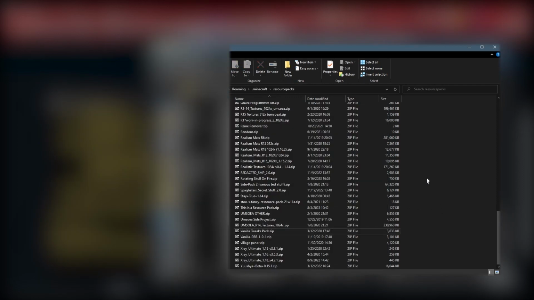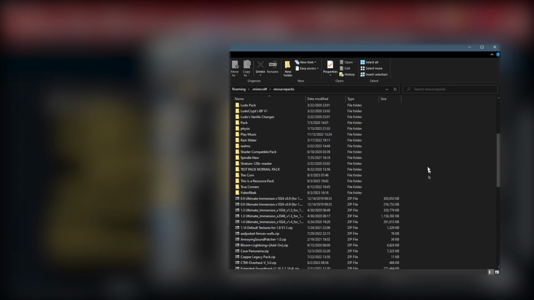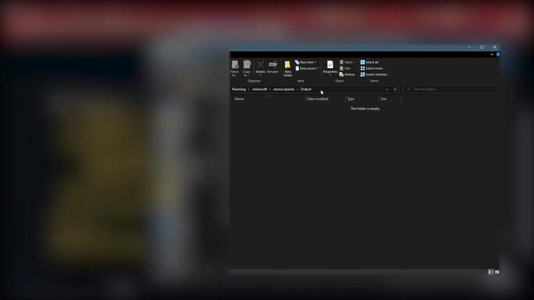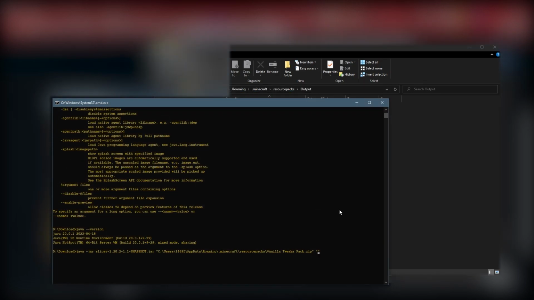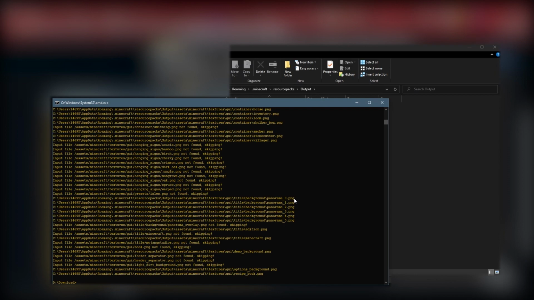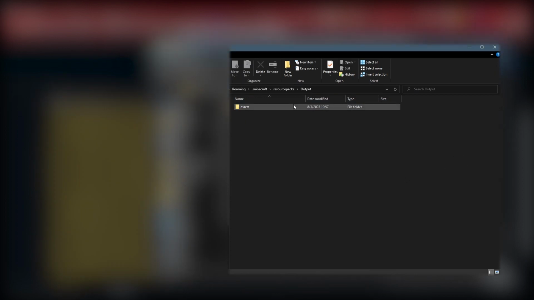And then wherever you want the output to be, you're going to make a new folder. I'm going to call mine output. And what we're going to do is open that folder again, click up here in the folder bar, and copy it. And we're just going to paste that inside those quotes with, again, right click. And then we're going to hit enter. And then it should run its magic. And then boom. We have a new assets folder with all of the assets that we need. And then this assets folder you can just replace with whatever assets folder is in your resource pack.